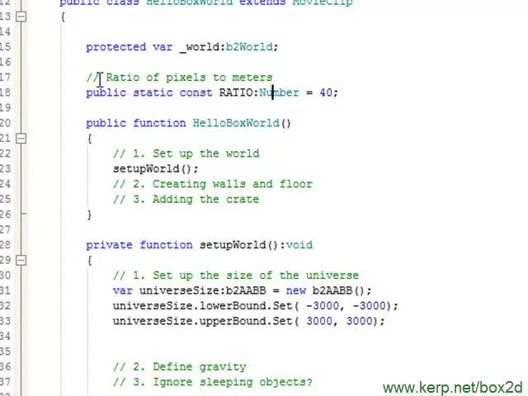And then we're going to go back down to this universe size, and we're just going to divide everything by this ratio constant that we have just created. So now basically we're telling Box2D to create a universe of the right size in meters that will equal this 6,000 by 6,000 universe that we are expecting to see in pixels.